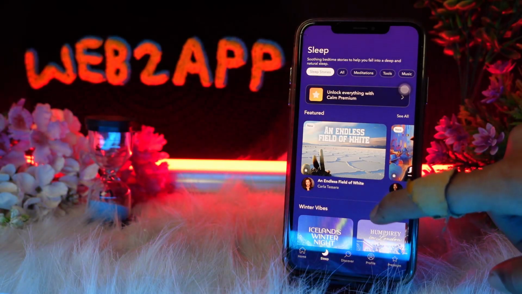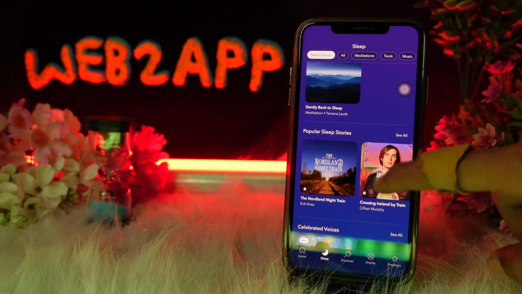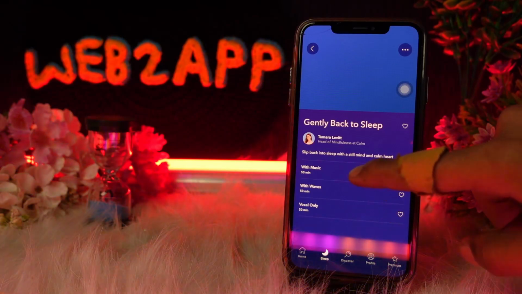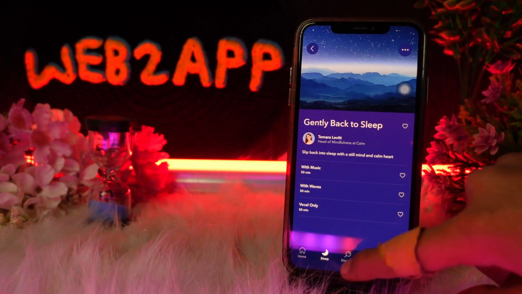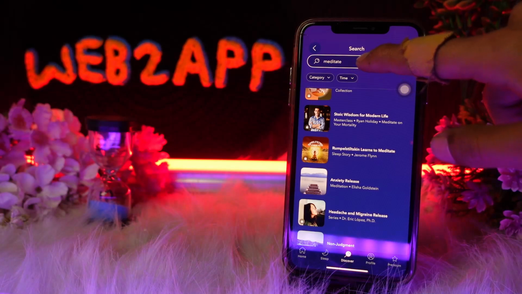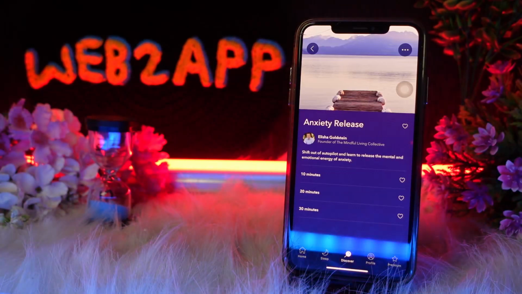Now here all you gotta do is simply select one of the categories or the sounds or the music that you want, and all you gotta do is tap on it, and then here you'll find the option with music, that is 50 minutes, and with waves, that is 50 minutes as well. Then tap on the search bar, and here you can simply search for a category. Then once the result loads, select which one that you want to play.